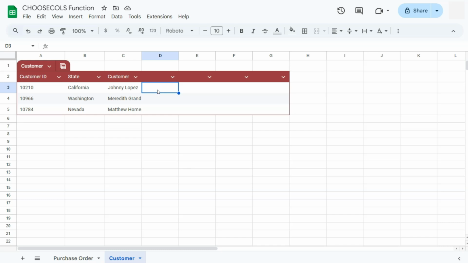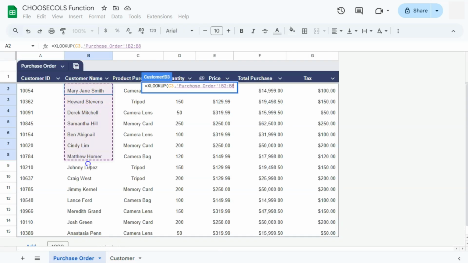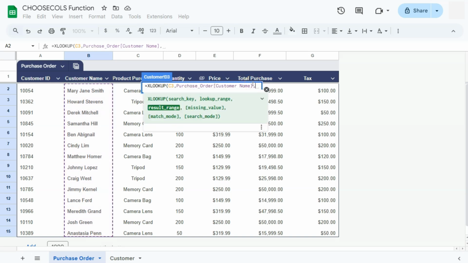So here, I'm just going to enter the same formula. Let's go ahead and put in XLOOKUP right here. Our search key would be the customer's name, comma. Our lookup range will be going back to our purchase order sheet. Here we go, and select this one right here, which will give you a table reference name, which is purchase order, customer name, comma. The next part of our formula would be our result range.